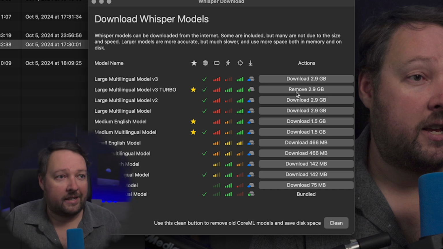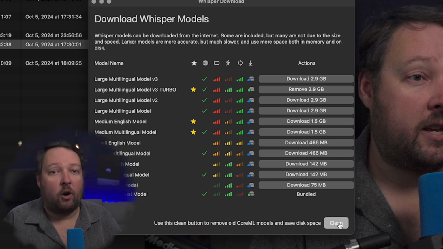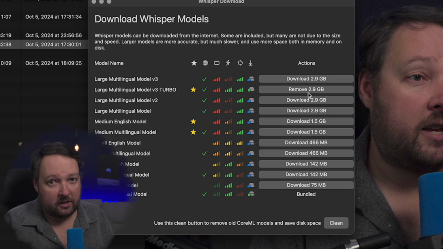So you're going to want to delete any of the existing ones. You can see here it says remove. You're going to want to click that remove and it'll get rid of it. And at the very bottom of the screen, there's the button to clean and remove CoreML models. You're going to want to click that, and that'll get rid of all the old CoreML stuff and save you some disk space.